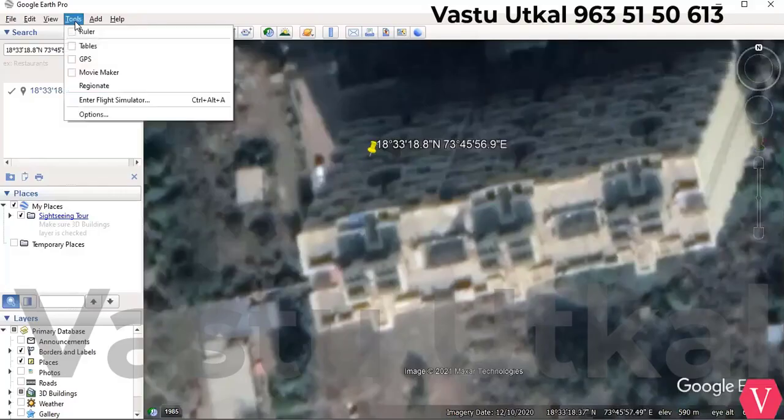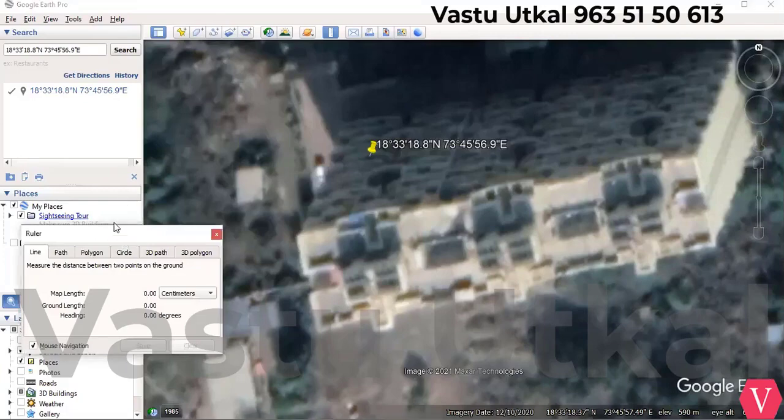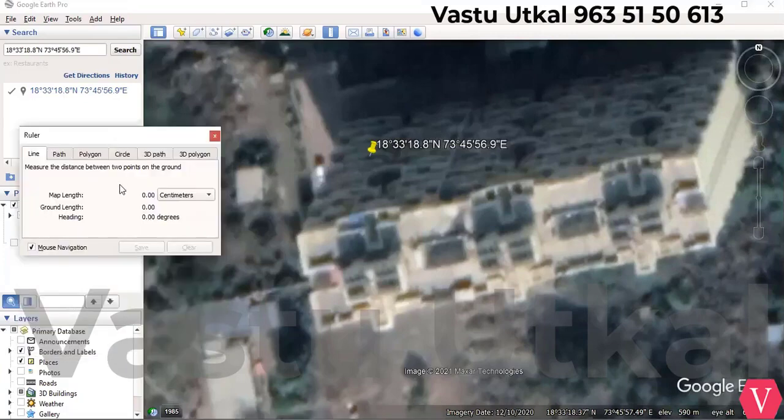Next, click on the Tools tab and click on Ruler. A small dialog box appears. You can drag this dialog box and keep it over here. You need not change any of these figures. Now over here, the last thing which says heading 0.00 degrees will give you the degree of your house. As you can see, this is a high-rise apartment. There could be multiple wings in this apartment. Let's say my client is staying in this particular wing. By the movement of the cursor, you can see my client is staying in this particular wing.